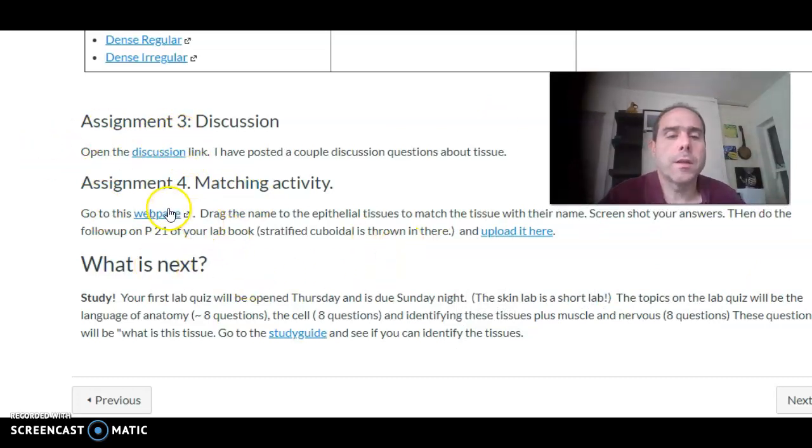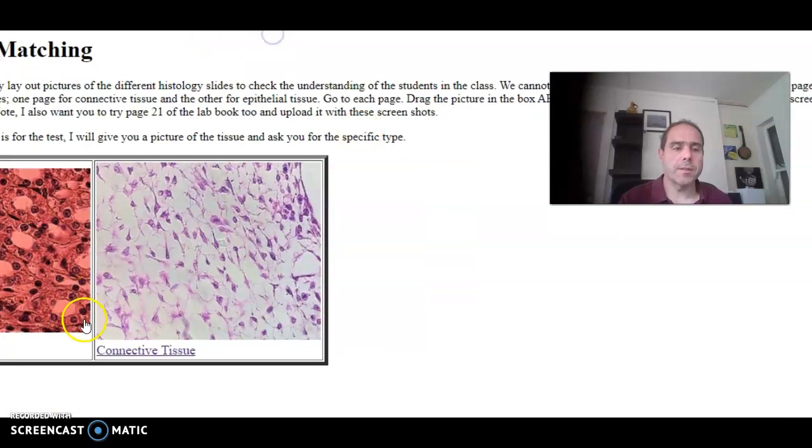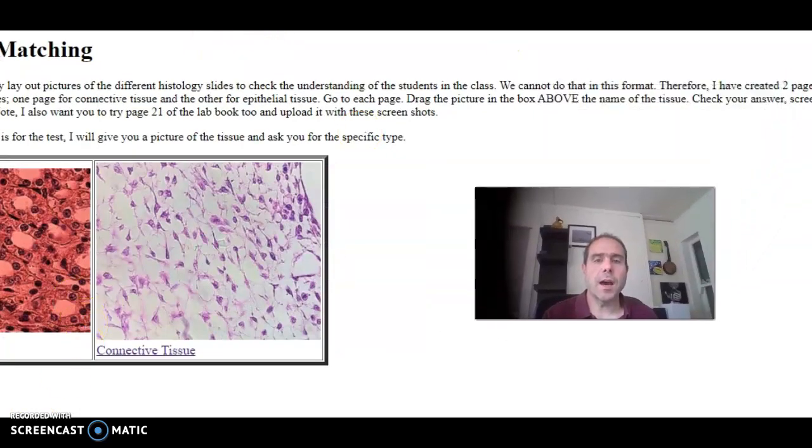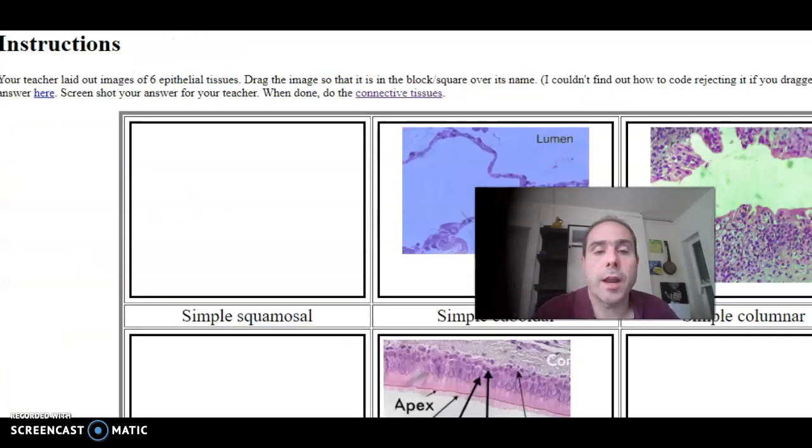Part 4, you're going to go to this webpage. And what I do for the checkout for this is that I have the tissues on the back counter of the lab. And I ask students to identify what those tissues are. And it serves 2 purposes. 1, I see, do they understand it? 2, it makes students realize that they need to study for the lab quiz, which opens in 2 days and closes in 9 days. So you click on here, and it's a drag and drop activity.